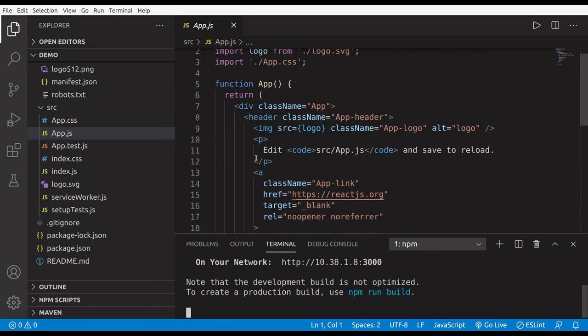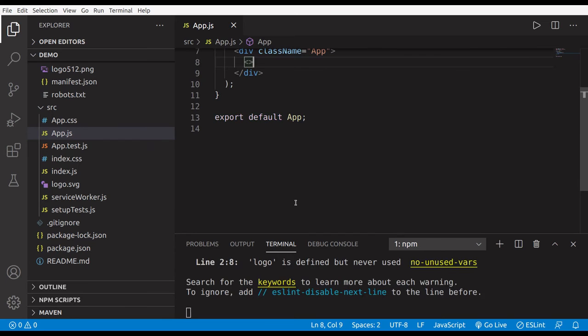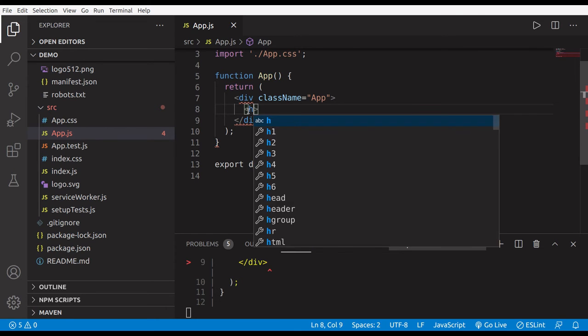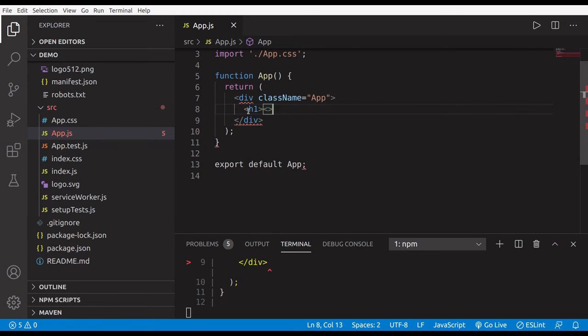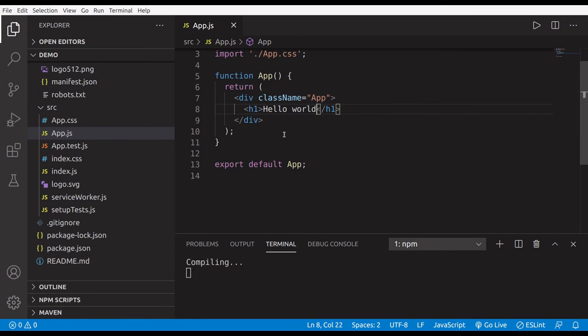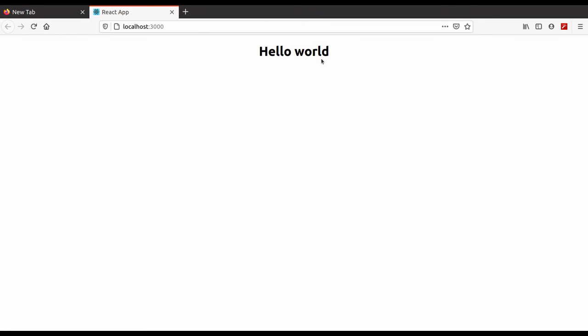So let's write. I'm just writing hello world. You just delete all the header and write here h1 hello world. So let's see in the localhost. Yeah, look, here it is showing my hello world, and this is your React. All these pages are created in React.